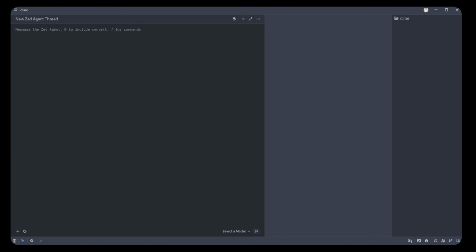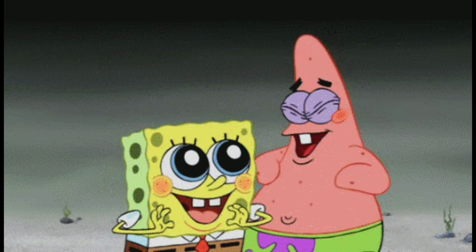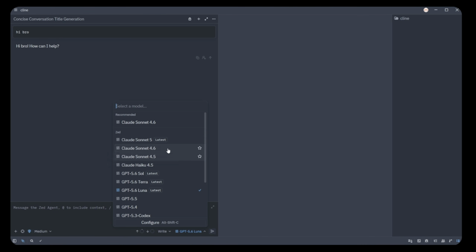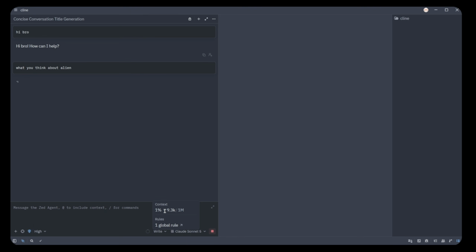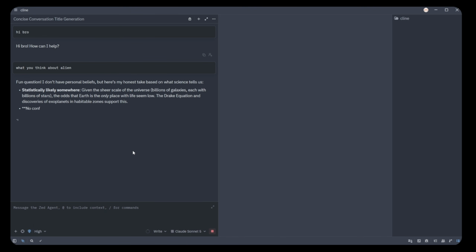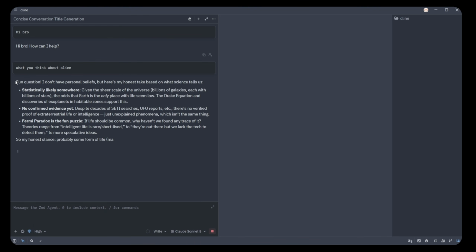Now come back to the Zed app, and from here you can check your account. As you can see, the GPT 5.6 Luna model is already selected. So if I enter something, you can check it's working perfectly and fast. Now if I change the model and select Claude Sonnet 5, and don't worry about this, this is a single chat token limit. It will refresh in every new chat. As you can see, this model is also working perfectly. And in this way, you can use all these models, Claude, GPT, Gemini, Codex, completely free for 1 year.